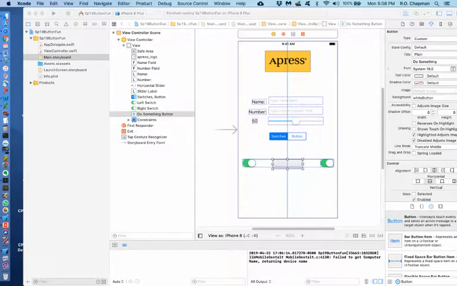Hi, and welcome to the last video for Module 4. In this video, we're going to put together the action sheet and alert that we want to happen when we press the button. So first we need an action method for that button.